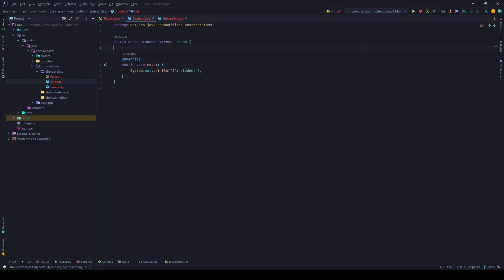Okay, that's it. In the university class, this class will have our main method. So we are going to create our main method in here. This method will be our entry point. So we are going to try to initialize an object of type person.